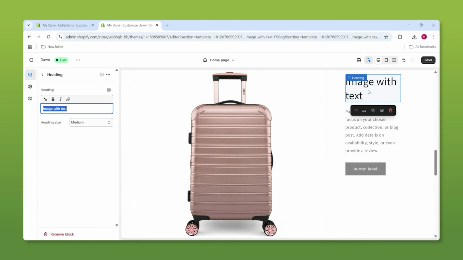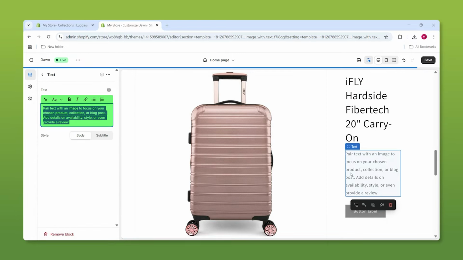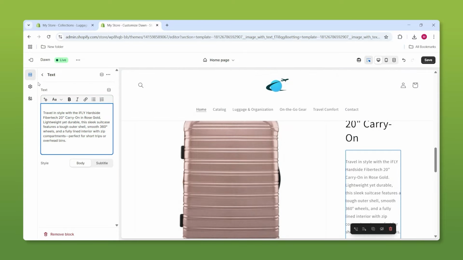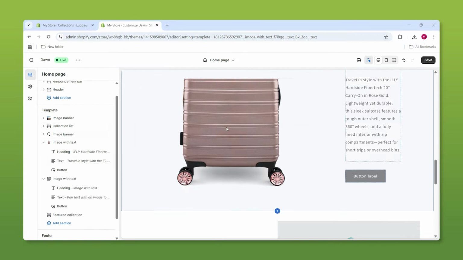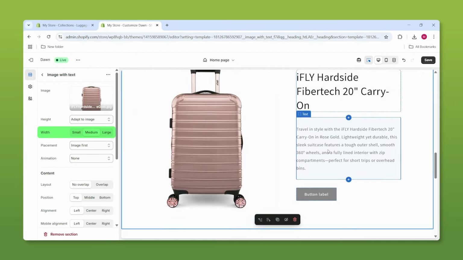And then for the heading, go back to our clipboard, paste that, and then again, clipboard and paste the rest. Now, actually, this is a little too large. So let's make it a little smaller because it's going to be obnoxiously large. So let's go to medium. All right, that looks a lot better.